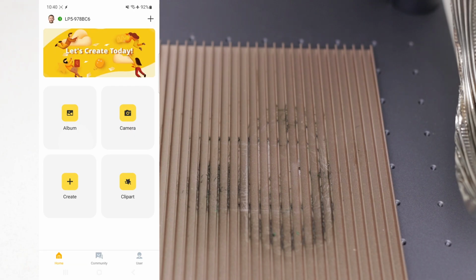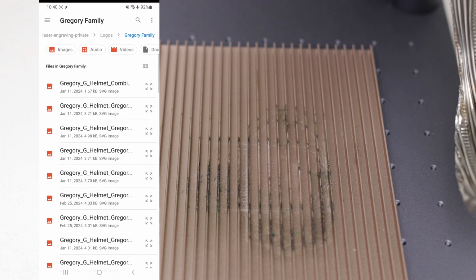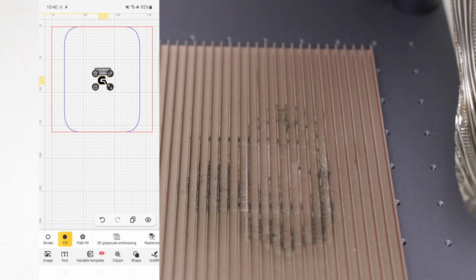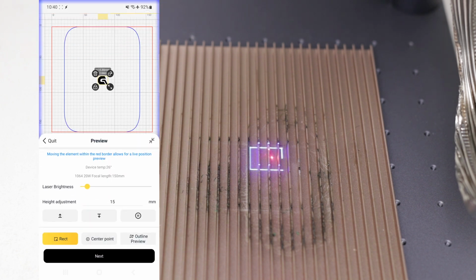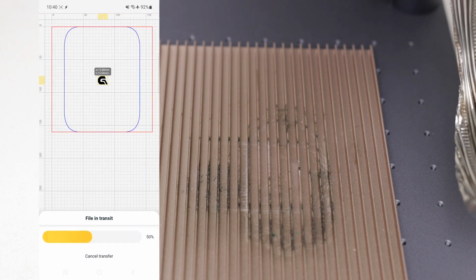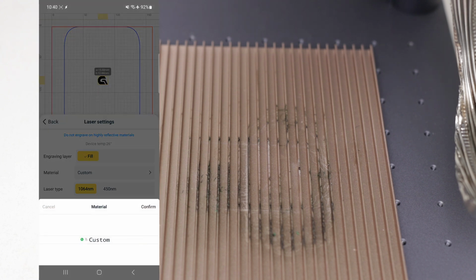I'm already connected, and I'm going to hop into the create. I'm going to pull in my logo. Now, one of the questions that I see a lot is about material settings. So I'm going to go into here to preview, go next, hit general engraving. I'm going to do 4K. And a lot of times people want to go here and they're like, there's no material settings. One thing is it matters what resolution you do.